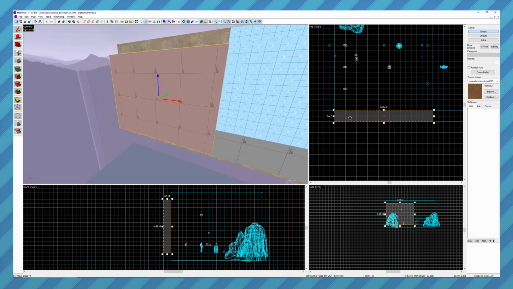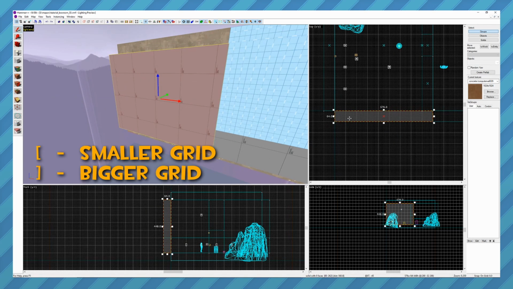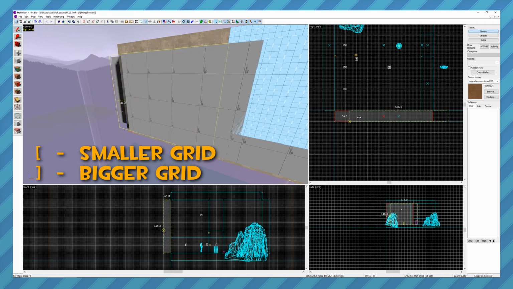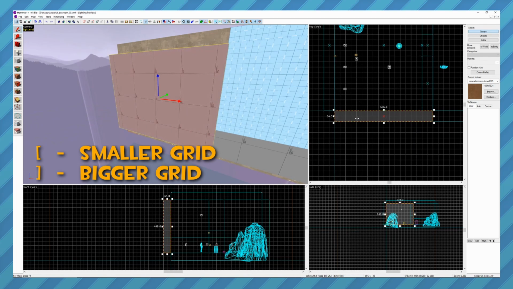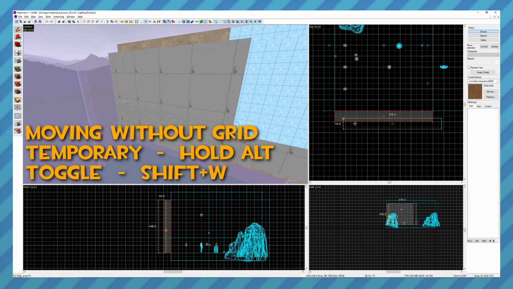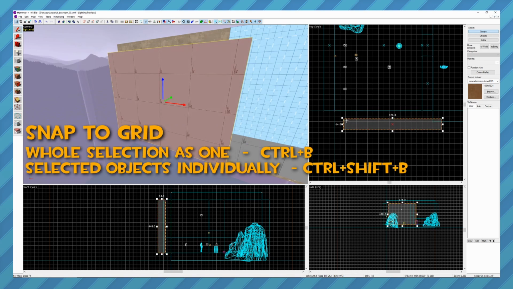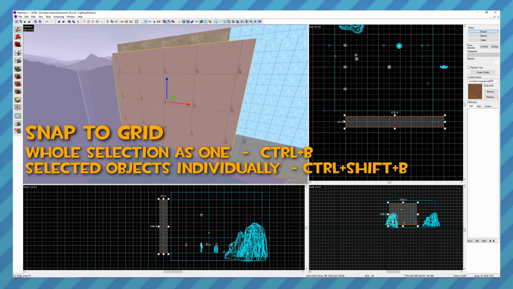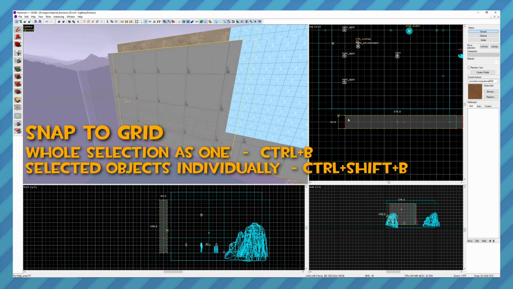You will notice that for all of these manipulation methods, be they screen space or in the 2D views, they all work on the grid. You can use the square brackets to change the grid size, which will affect how much it's snapping on the grid, or if you want to use no grid at all when you're moving, you hold down Alt whilst you're moving something, and you can move it without any grid snapping at all. If you end up with something that's off grid and you need it to be on grid again, you can use Control B and that will snap it back onto the grid for you.